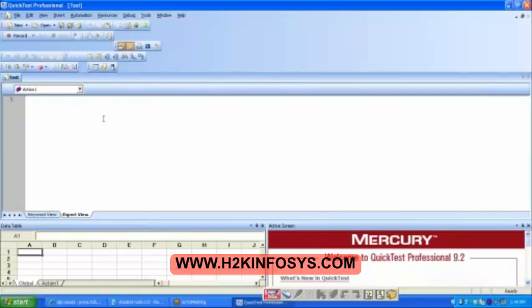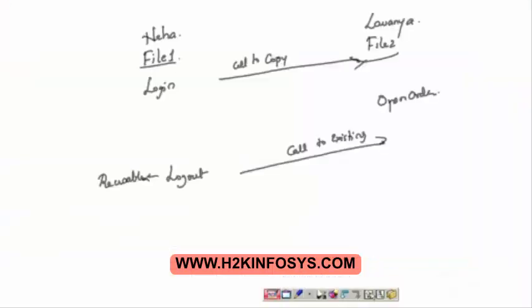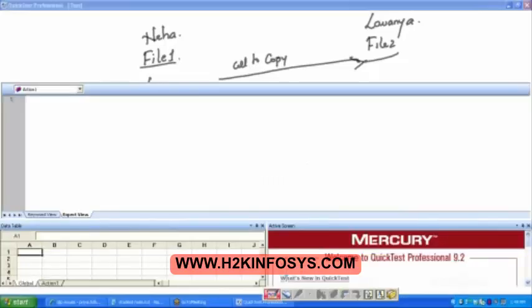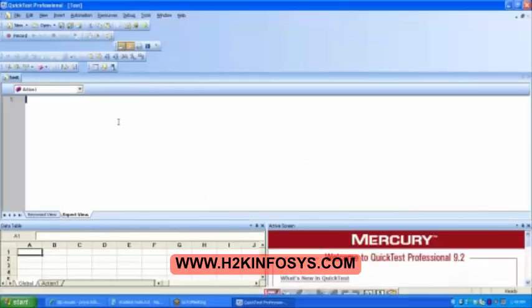Okay, so this is another file which we have created, a new file. And here we will be recording what? Tell me, what are we going to record here? What should we record as per our plan? We had planned something here, right? What are we going to record here? Yes, exactly. Open order. Let's record the open order.